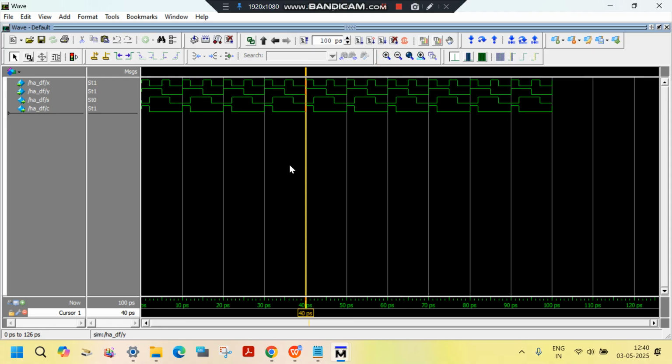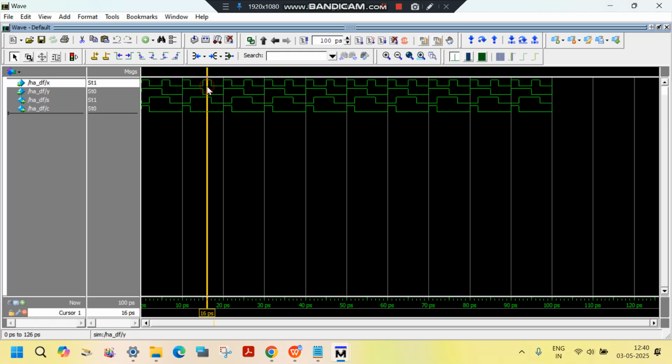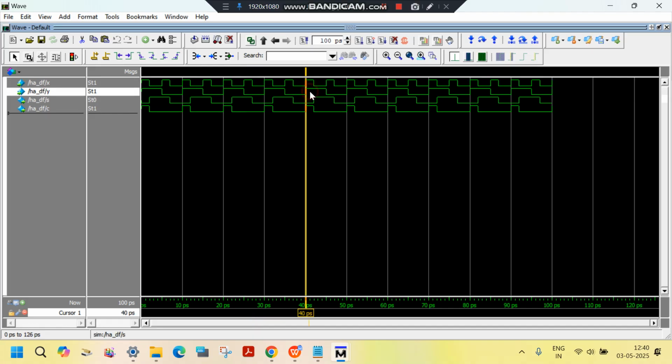We have already seen all the outputs. For input 0 0, the sum is 0 and the carry is also 0. For 0 1, the sum is 1, carry is 0. For 1 0, sum is 1 and carry is 0. And for the combination of 1 1, we can see the sum is 0 and the carry is 1. So this is the complete simulation of our Modelsim.